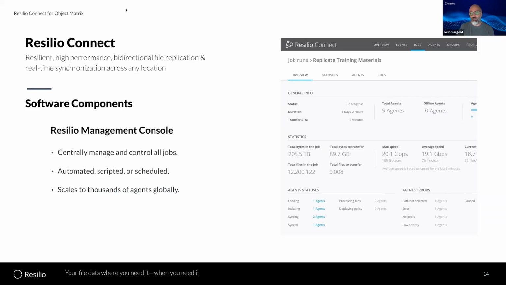James is going to show you a little bit of the solution in a minute. But in a nutshell, Resilio Connect is really made up of two components. There's a management console, which is the central web interface where administrators can configure everything about Resilio: which data you want to sync to which devices, how fast you want it to go, and all sorts of options that you can tweak.